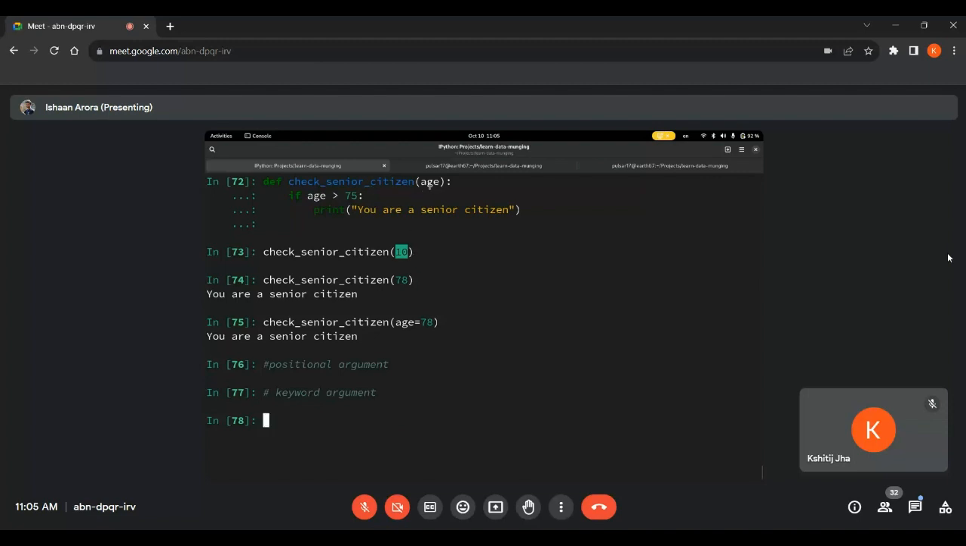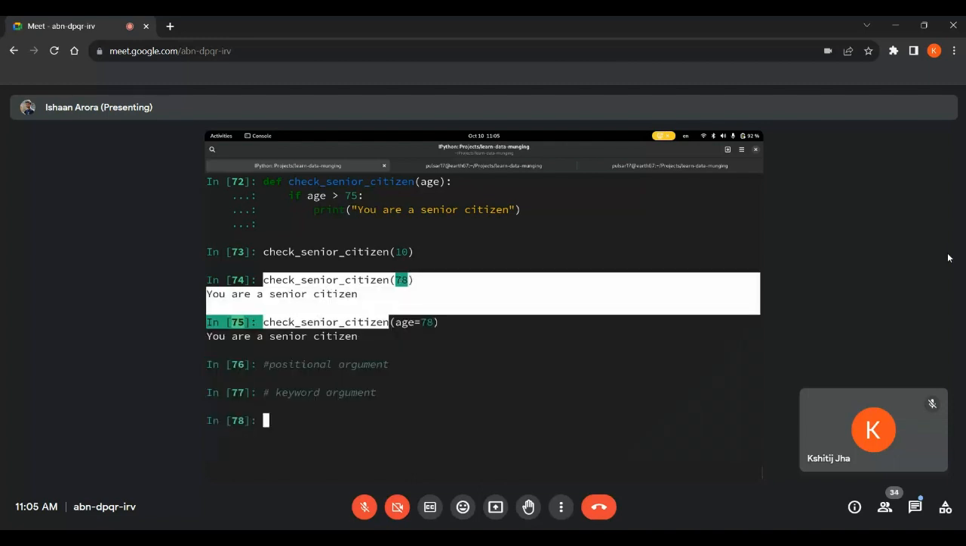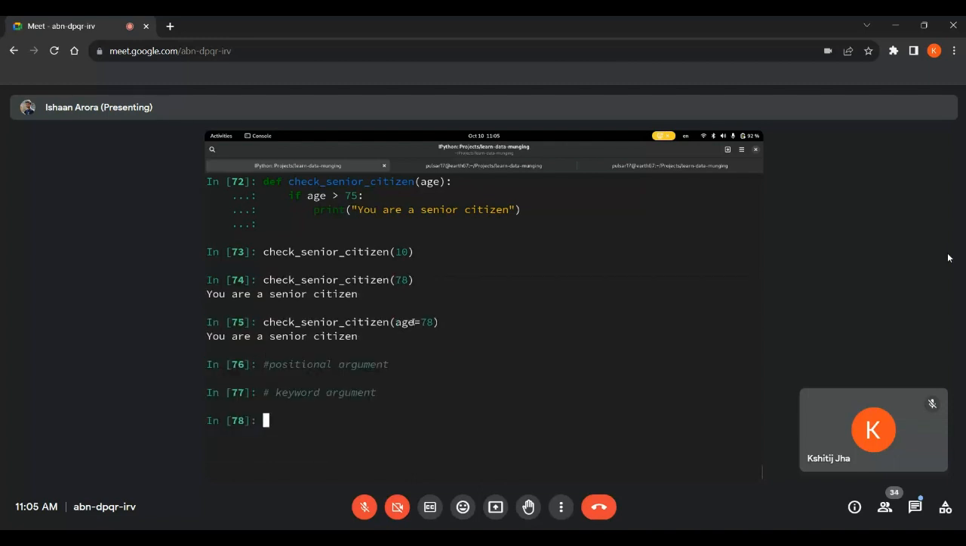So we were discussing, if we don't do anything, if we just say that this function has a parameter age, by default when I call the function, I can pass the argument in a positional way or as a keyword argument as well, right? So like I showed, I did this with check senior citizens, right? Check senior citizens. I also showed age equals 78, right?